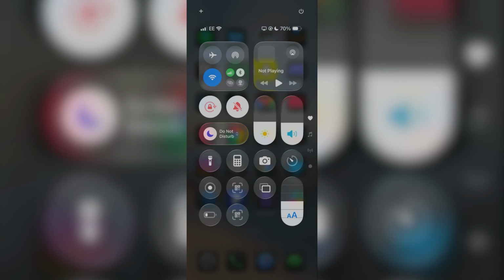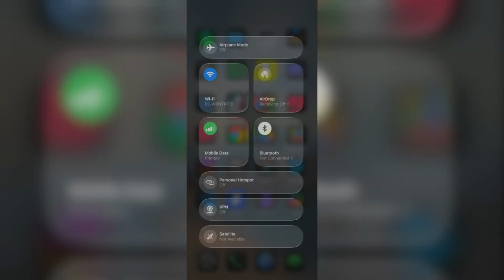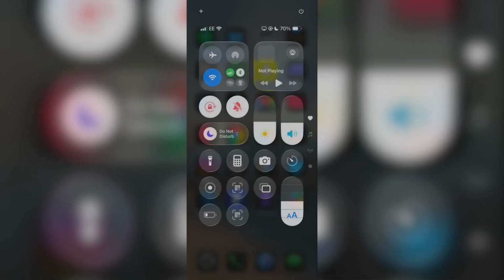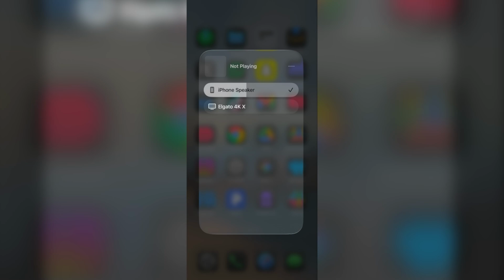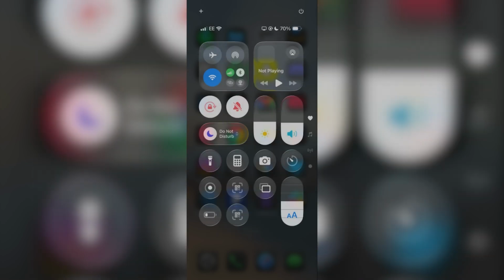Now, if you have Bluetooth enabled, all you want to do is go ahead and check this and make sure you're not connected to any device like a speaker or AirPods, anything like that, because that might be hijacking all of your audio. The next thing you want to do is go over to the top right where it has this AirPlay icon. Make sure it's set to iPhone speaker and not any other TV or anything like that.